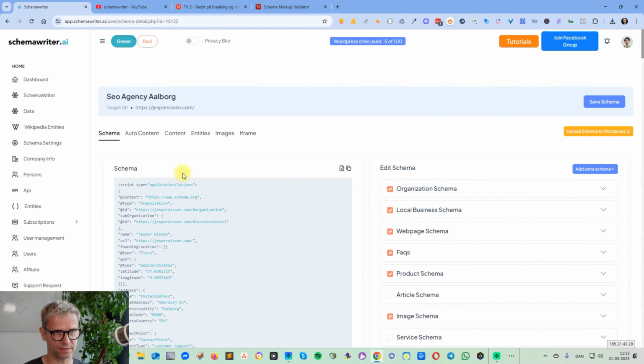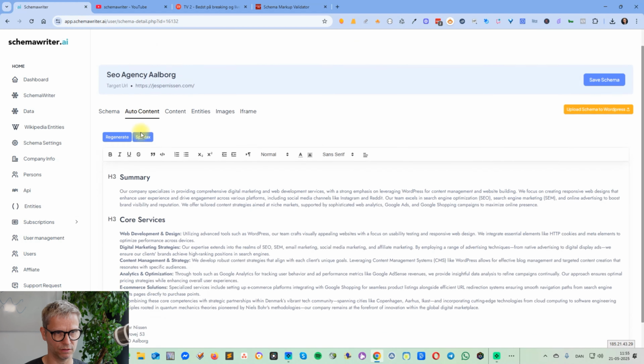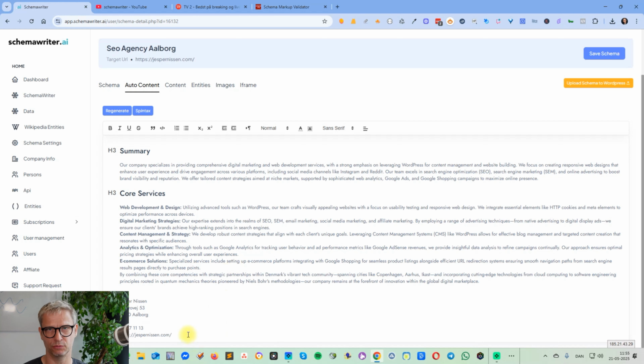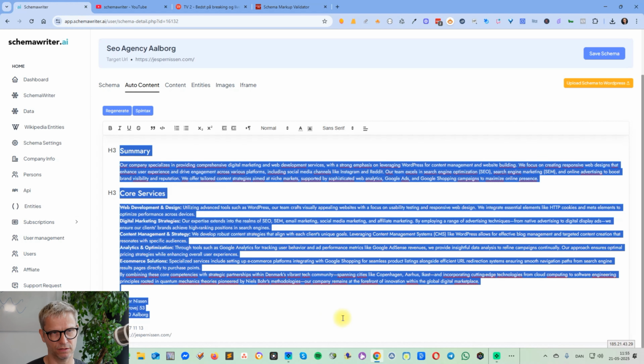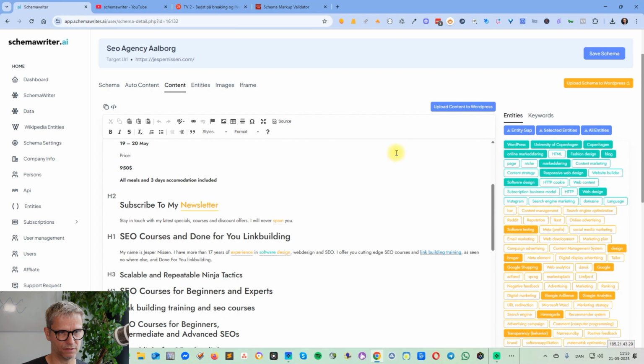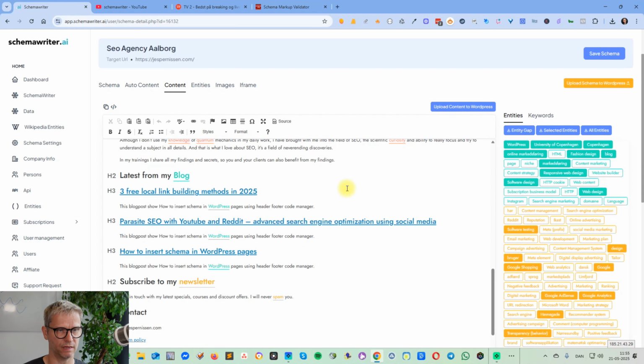The last thing that I want to show you is the auto content. That's a short article that I personally use for link building. It is based on the target URL and then some AI stuff that we put in. So this is a short article about the main contents of the target URL. And then we have the content. We scrape your content and then show you what entities you use.